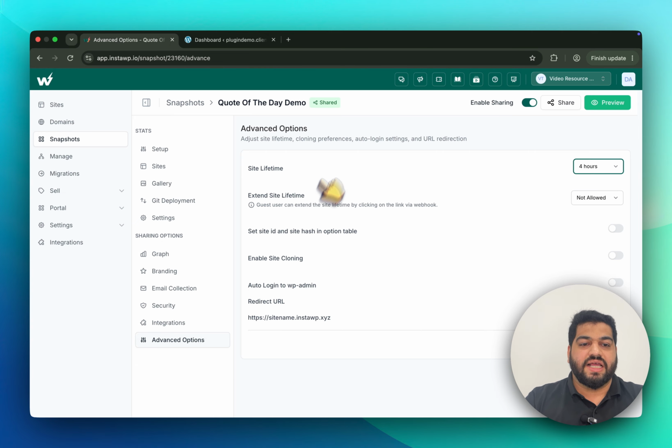Now to understand this, let's head back to the dashboard where my plugin is set up. Now here, if you actually notice, my plugin settings are actually buried right here under settings quote of the day. Now I want that when my customers click magic login after setting up their demo, they should land on this page. Now to do that, here's what I'm going to do.